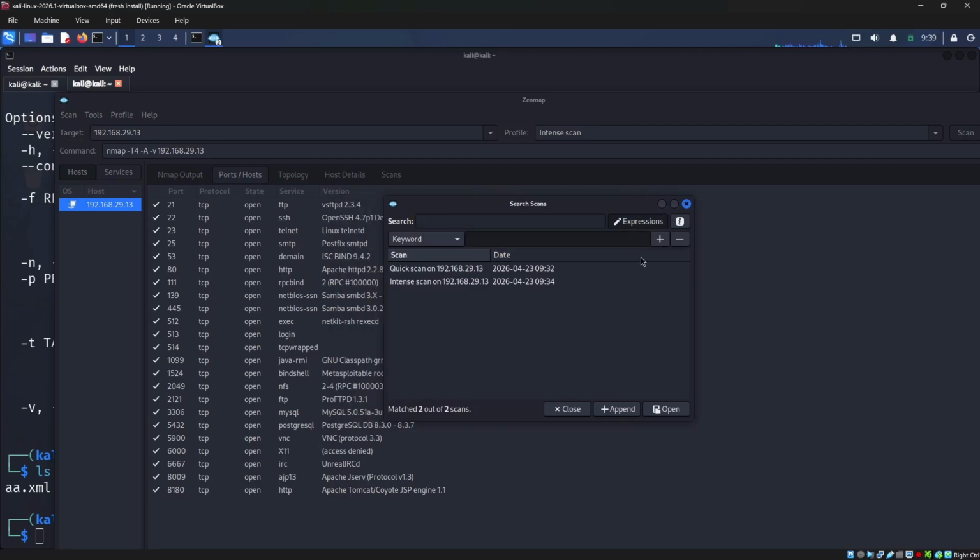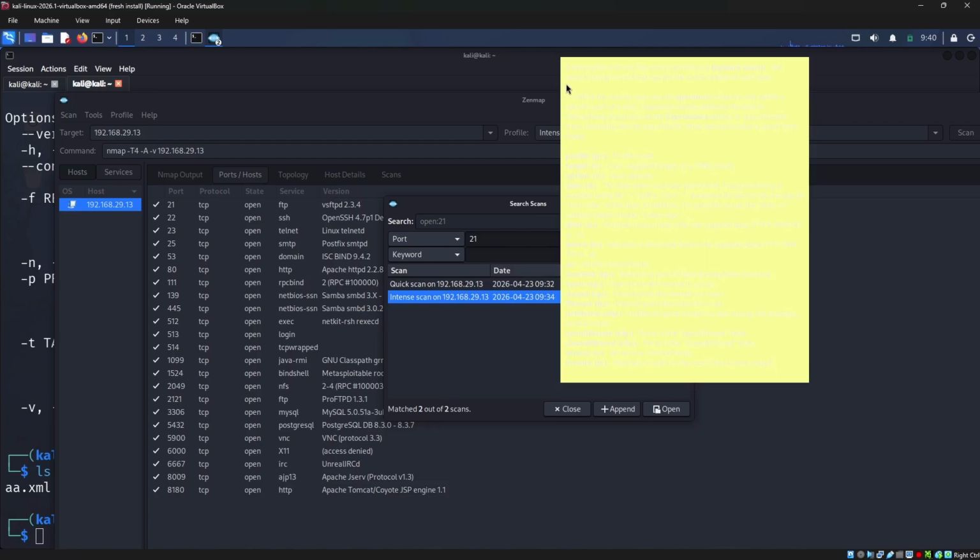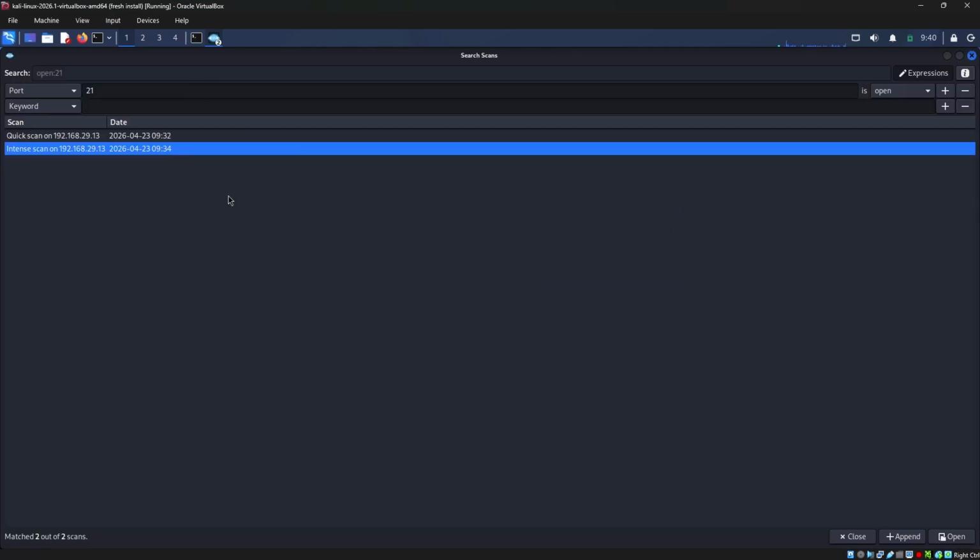For example, we have the expressions option. For the keyword option, you can include the date, operating system, port number, like port 21 is open. I'm clicking that to add, and pressing enter. Nothing works. Quick scan on this intense scan. I'm not understanding that. Once you click here in the expressions, you have something, but I'm not able to read that.